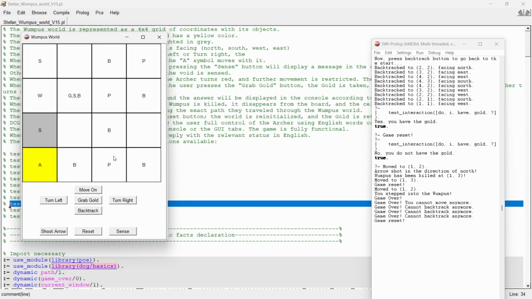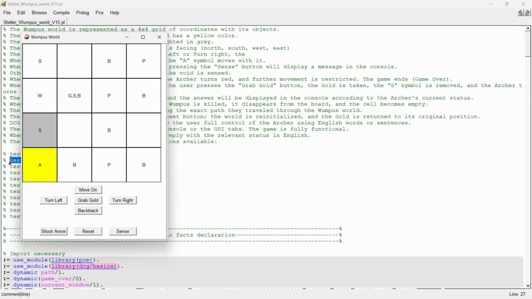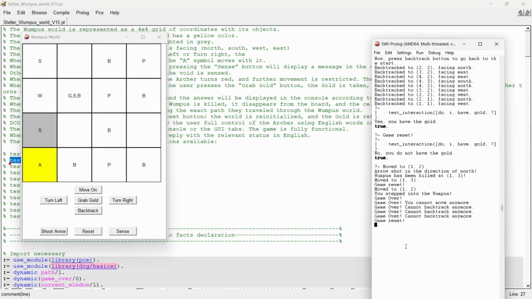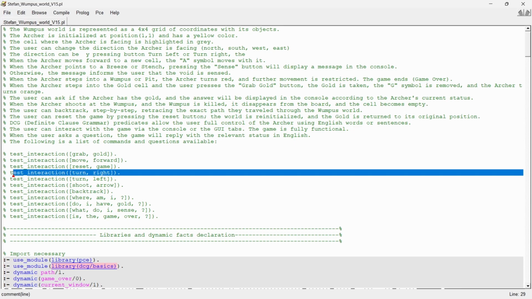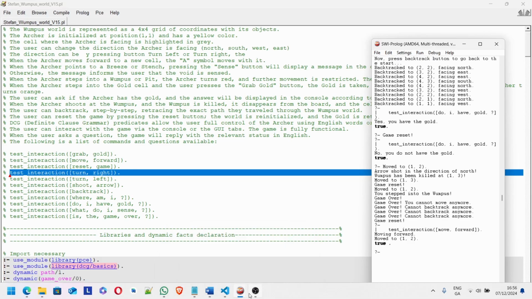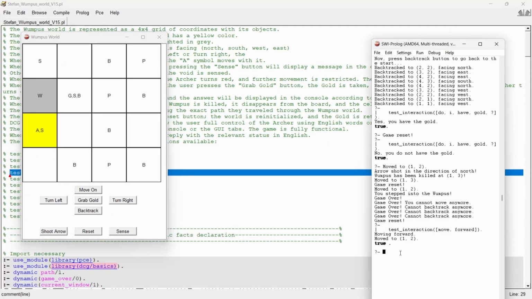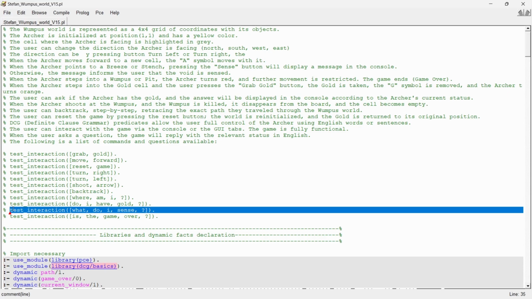Okay, let me reset, and I can represent another command, for example, moving forward. Okay, let's display that, and let's go to the console. And let's move forward. Okay, we're moving forward, and also we can move to the right maybe. Okay, let's display the game console. Okay, we turn right. Also, we can ask what do I sense?